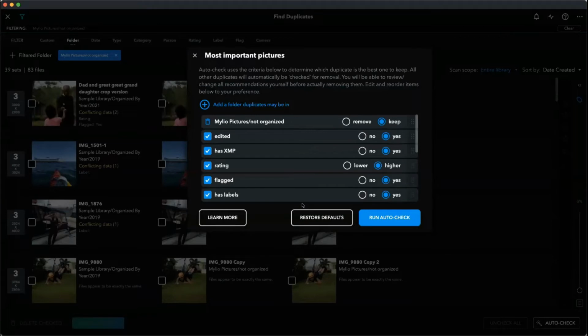Because I know that I might have duplicates of the photos that are in this folder in my library, but these folders I do not care about, I would actually choose to remove photos that are in this folder over the other ones. So I would choose the remove option right here. Right, because the other photos are already organized, right?